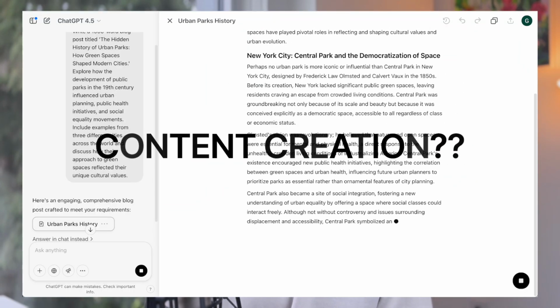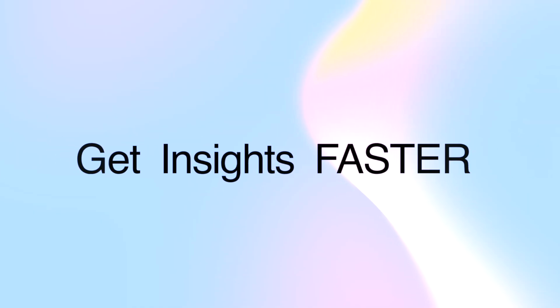When most people think about using AI for SEO, we immediately think of content creation. But in my opinion, the most strategic way of using AI for SEO is actually getting insights faster. And this will help you to unlock so many SEO opportunities you can't spot even when using SEO tools.